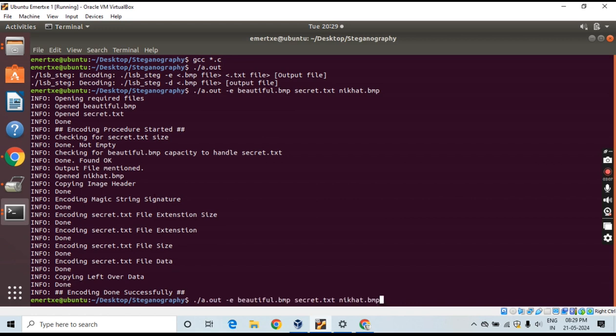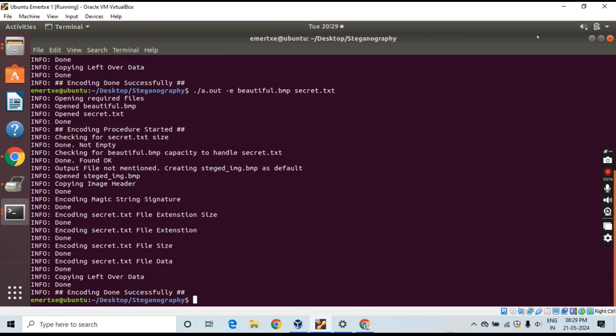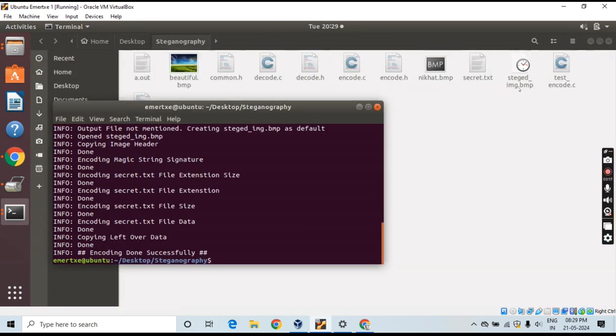Suppose you do not give this name, nikhat.bmp, then a default file by the name stego image will be created. I will show you. See here, stego_image.bmp has been created. This file has been created by default. So if you do not give the name, by default this image will be created.